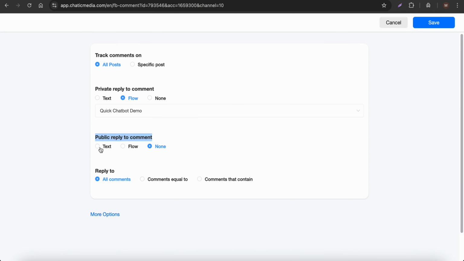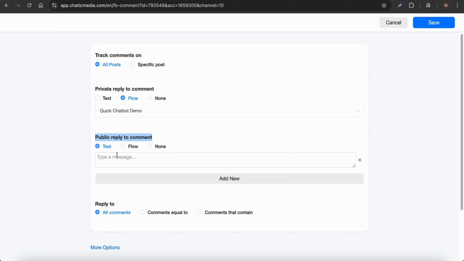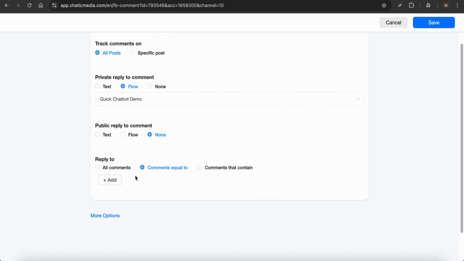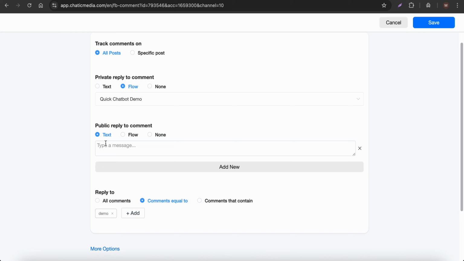And a public comment reply as well. You can actually add a public comment reply when someone comments a specific keyword. So here you can also set specific keywords as well. For example, demo. If someone comments on your Instagram post or reels with demo, they will actually receive this sort of message in their Instagram DMs, and you can also add a public comment reply to their comments as well. So there are tons of possibilities, right?